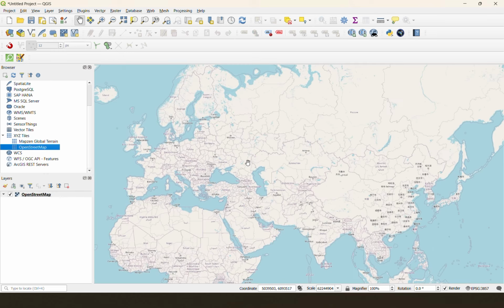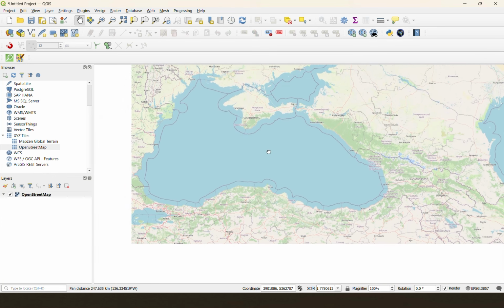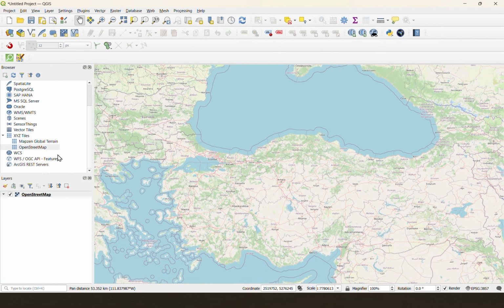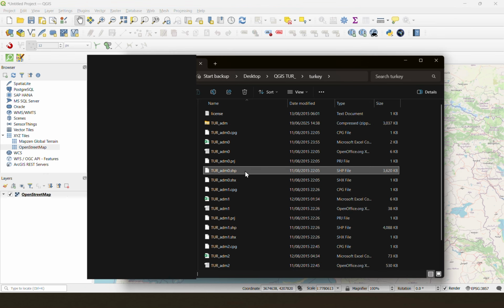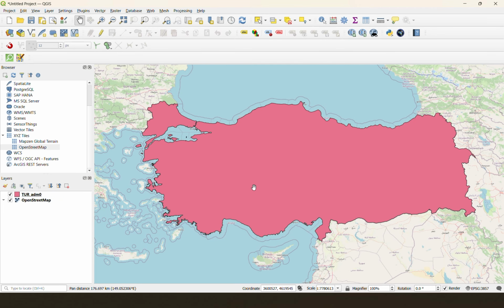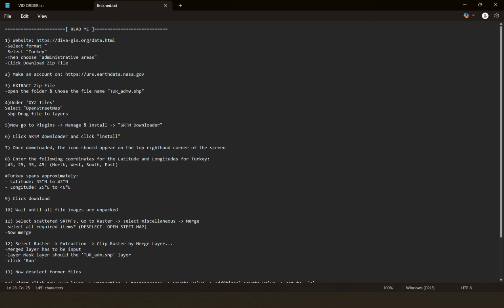Now let's zoom into the country we're looking at, Turkey. Next, what we need to do is go to the file tur_administration0, bring the file over, and there we go, we filled in the entire map of the country. Now we need to go to step 5.